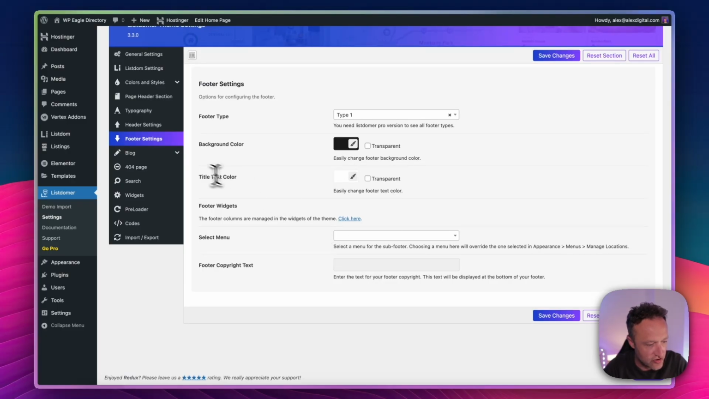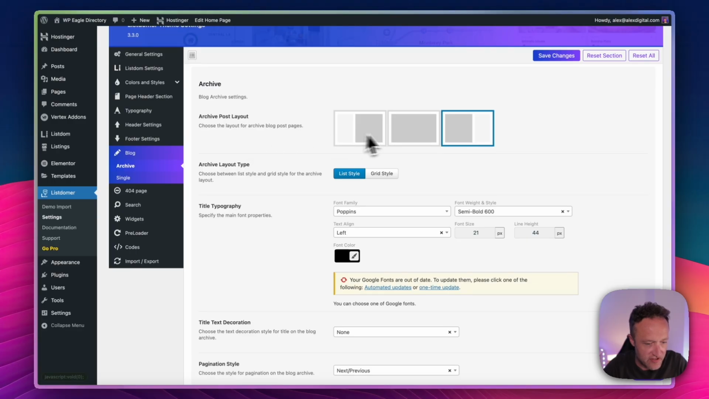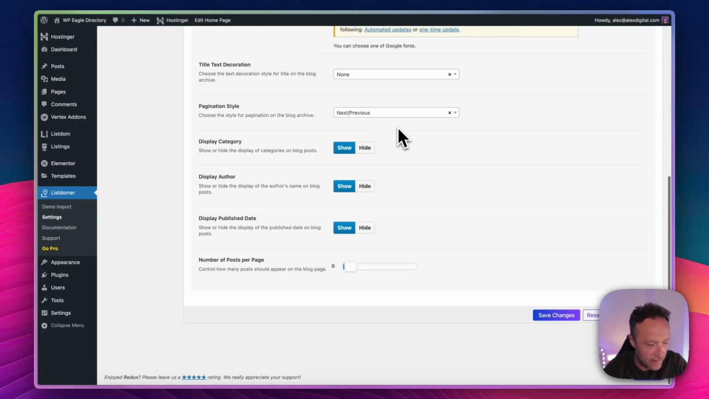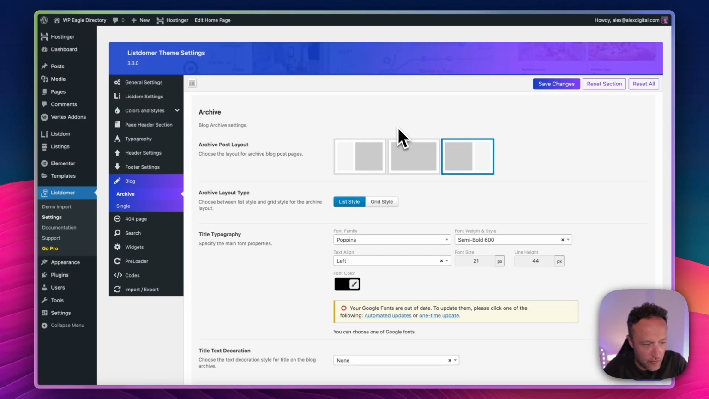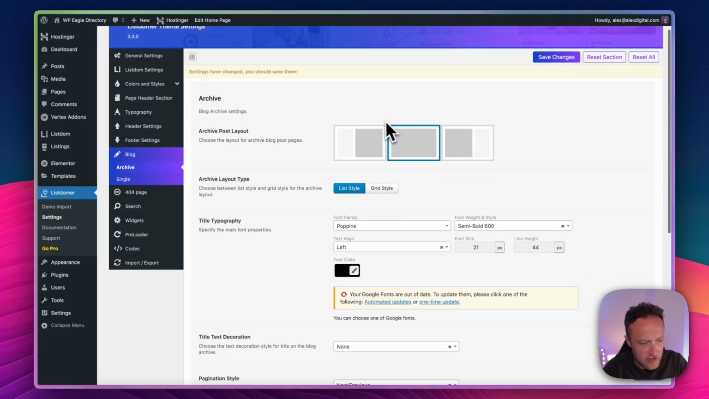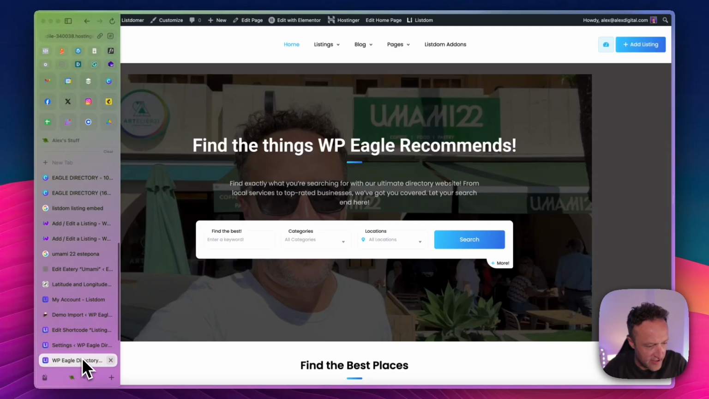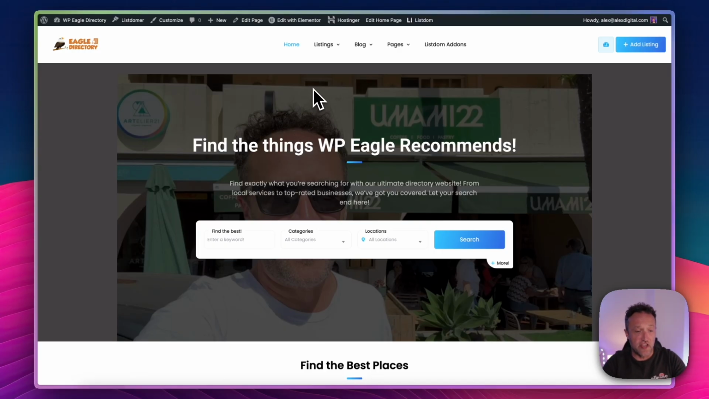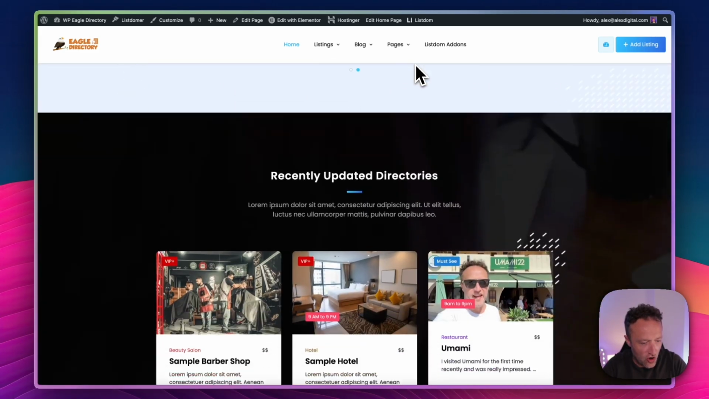It's all fairly straightforward. And then you've got your blog settings here in terms of the layout, whether you want a sidebar, whether you don't, whether you want a grid layout. It's all pretty straightforward. So let's have one last look at the site. So there we go. I think the site is looking really good. Let me just show you how we can change this menu. I think that would be a good thing to finish off with.